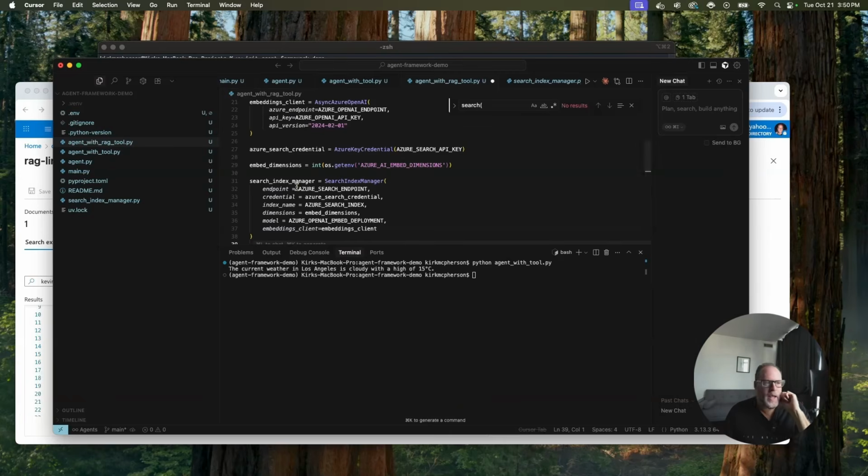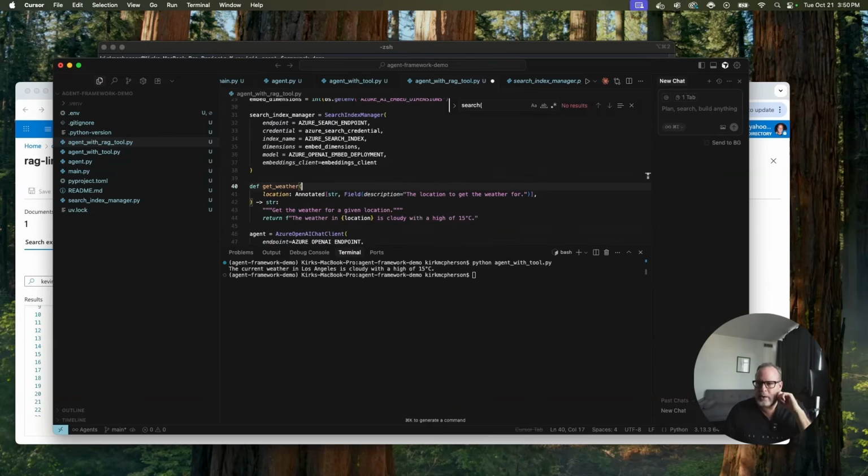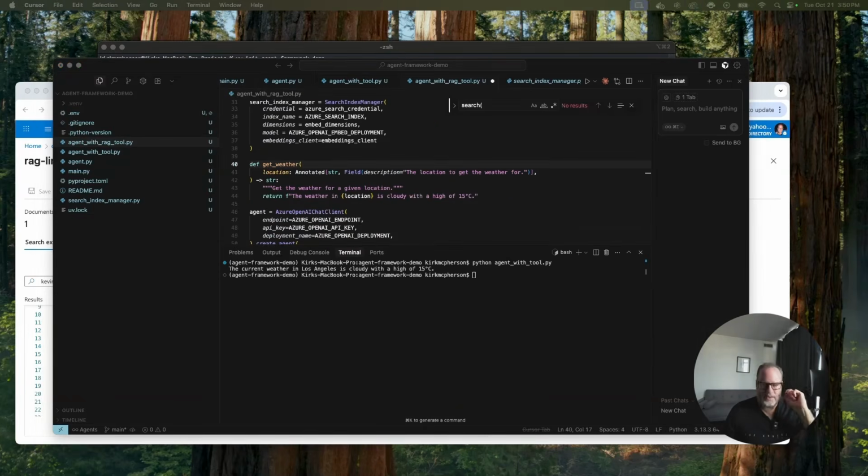And now let's create our actual tool. Again, I'm going to bring some of this code in and explain it. So let's replace that get weather.